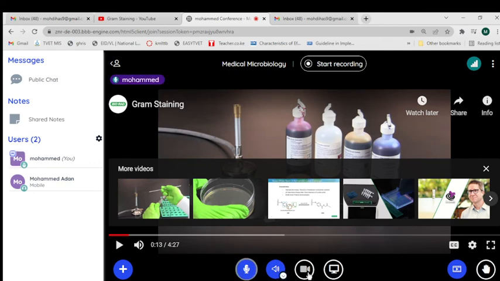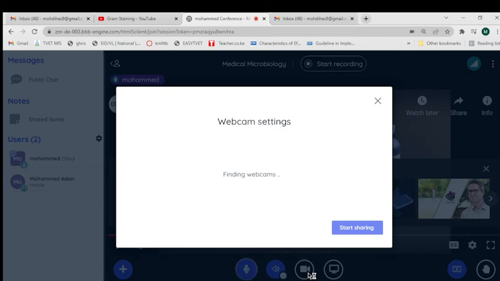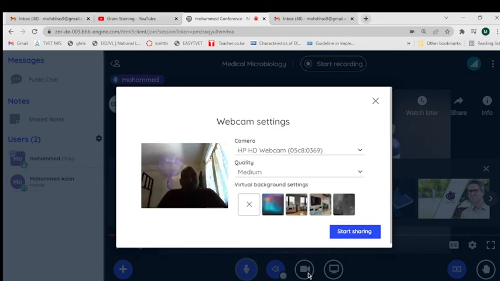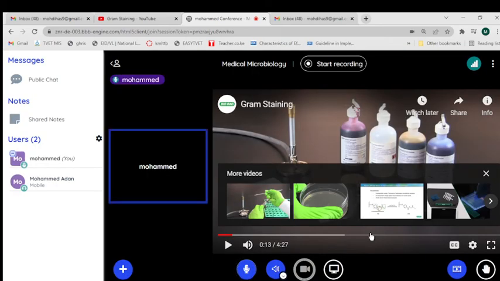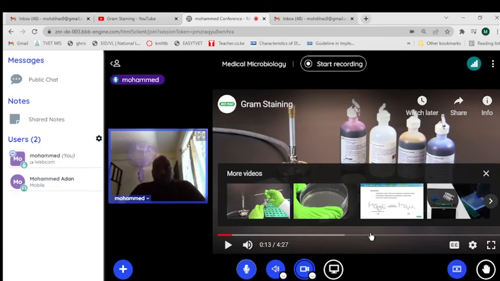You can as well share your webcam, in case you want to at least add a visual element, to have an audio-visual session with your students. Probably you're able to share your webcam, so they're able to see you and what actually you're presenting.